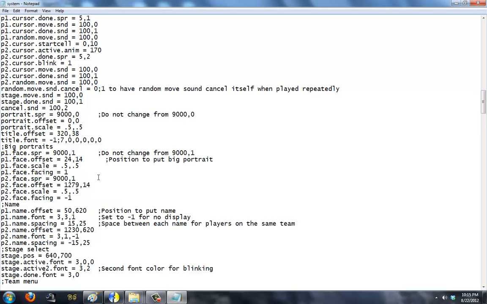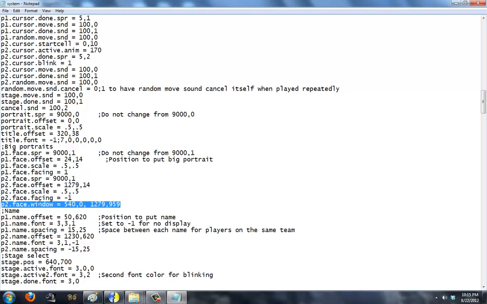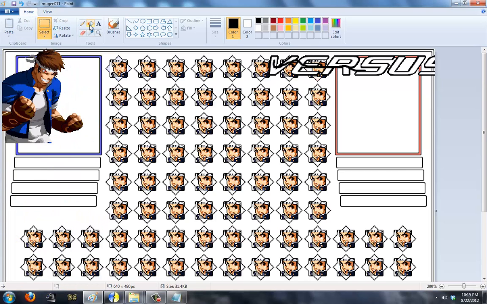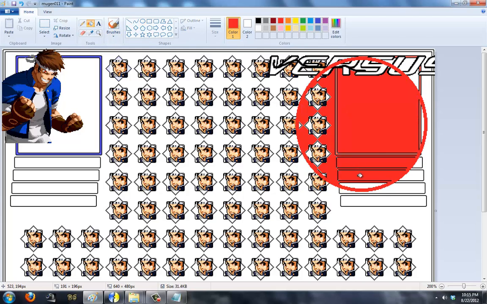So per se, you download a character who has a super massive, ultra big portrait for no reason whatsoever, and it doesn't fit in the box, of course. What you would do is use that same window code that I have here that I deleted, and this window code would limit the portrait to be within this resolution. Say I have a portrait that is a big old circle. Right, this is my portrait.